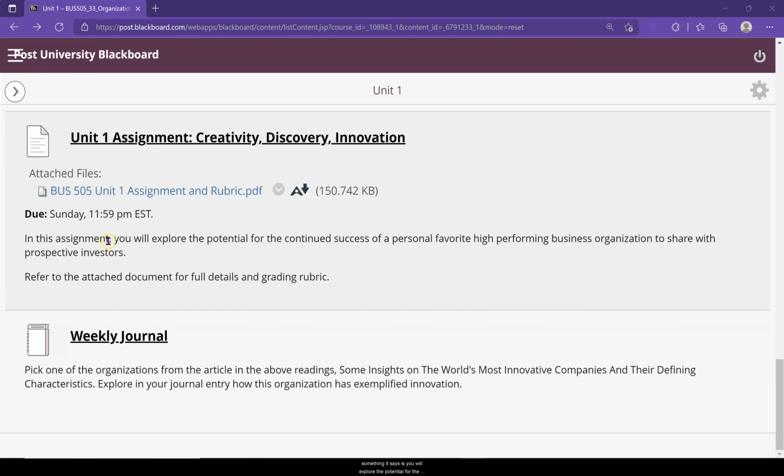The assignment, it says, is you will explore the potential for the continued success of a personal favorite high-performing business organization to share with prospective investors. And it mentions here, refer to the attached document for full details and grading rubric.